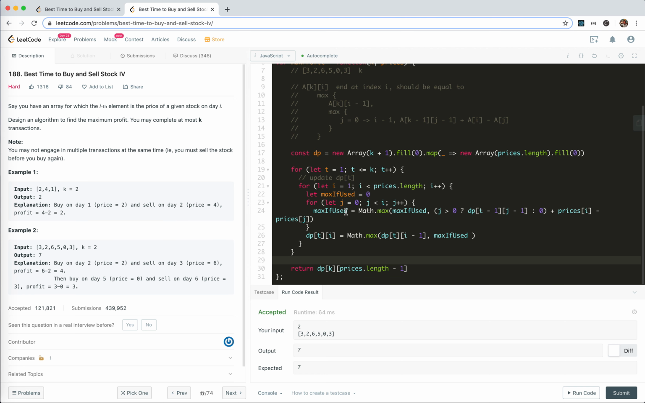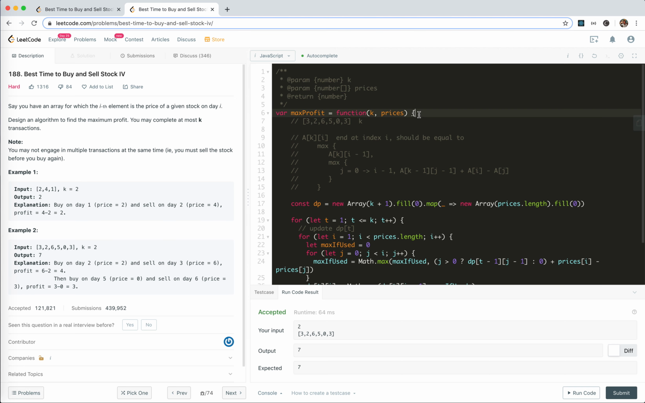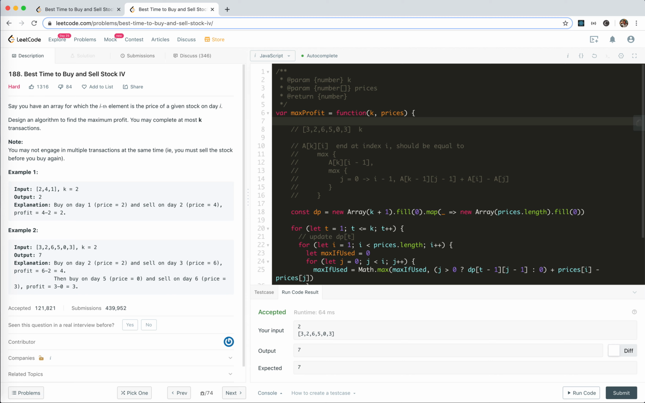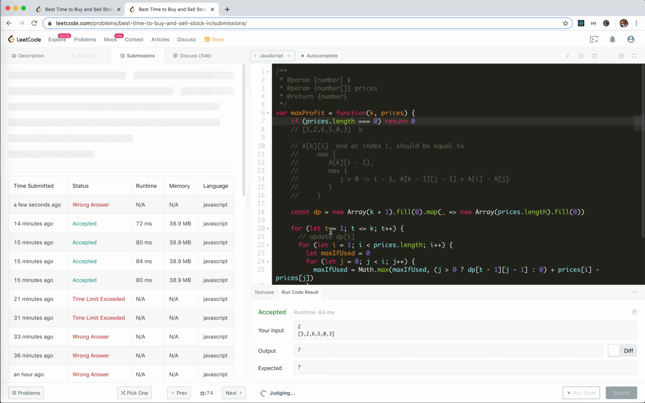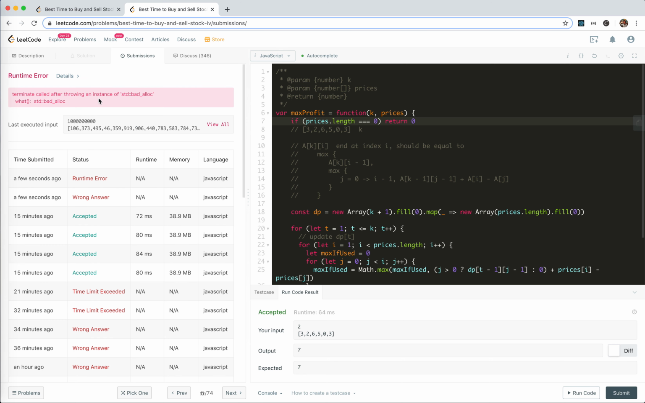For this one, we're not guaranteed that the array is not empty. So if prices length equals 0, return 0. Yeah, submit. Oh, we got a runtime error. It says terminate called after an instance of bad allocation.